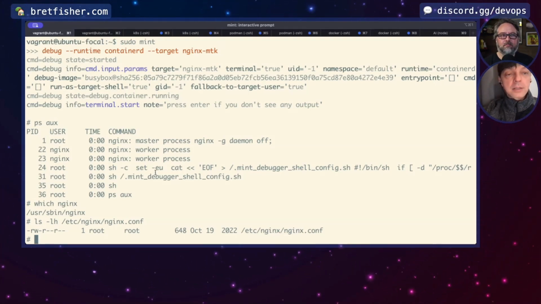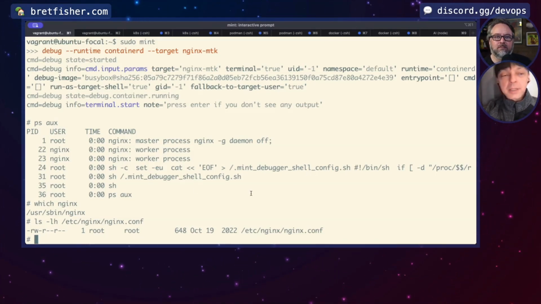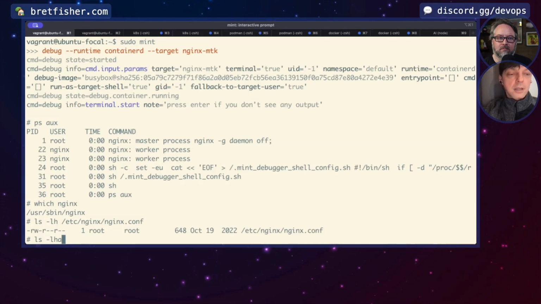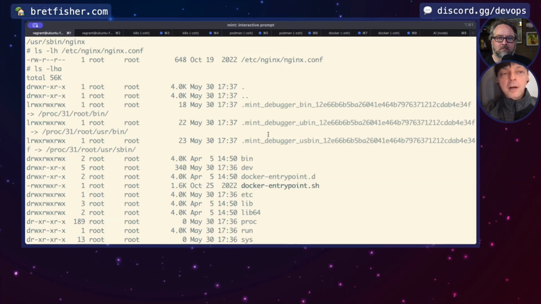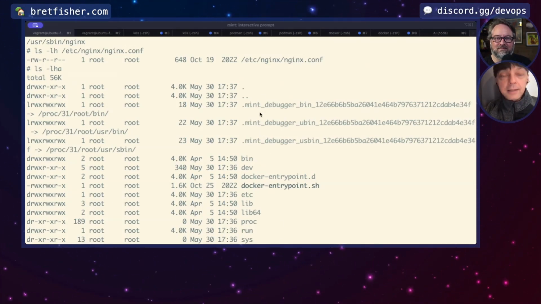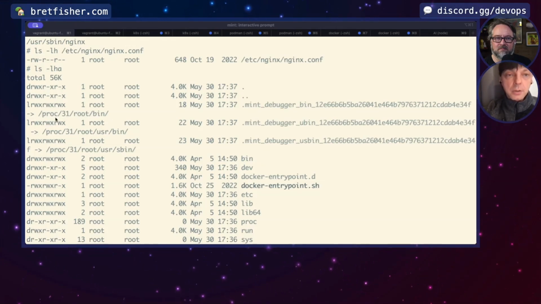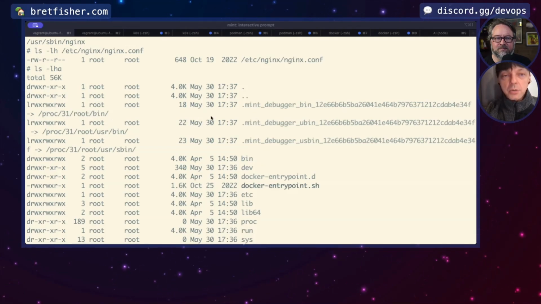And if you look at the PS output, there's this funny looking shell command that's doing something. So if we look under the hood and we list the content of the file system, there's a number of hidden directories. If we look at them, you'll see that they are symlinks. They're symlinks to the binary directories from my debug image. So it says /proc, /31, /root, etc., etc.